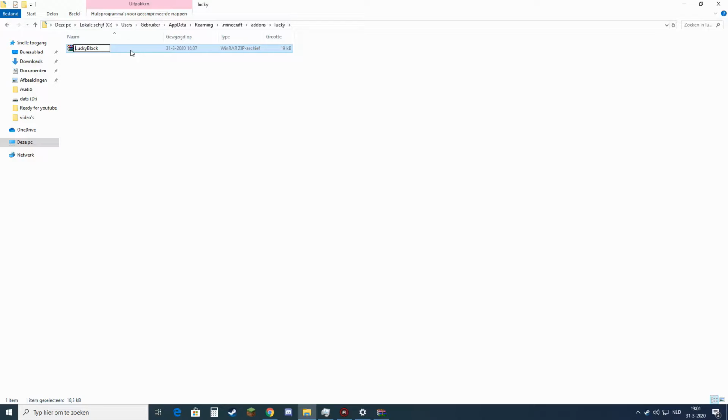So for my lucky block today, I'm going to name it the elemental lucky block, because I think that's a pretty cool name. And you might want to add the version of Minecraft that you're using at the end there, so people know what version they have to be in to play this lucky block.